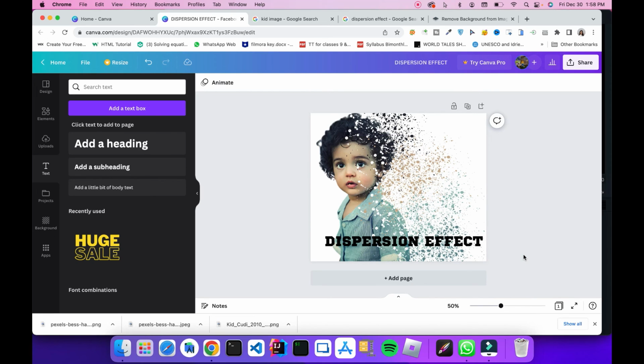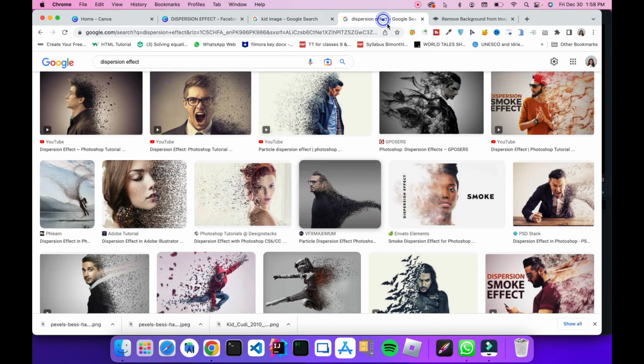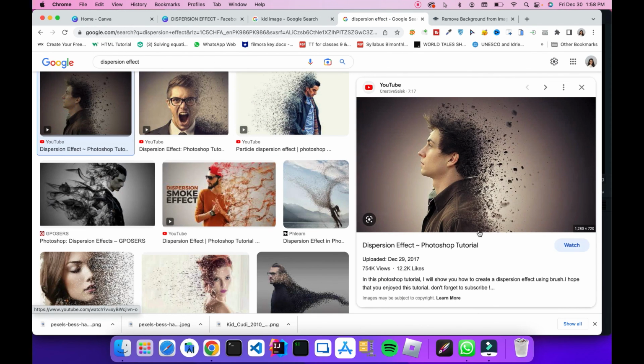If you have any question, you can ask me. And your homework is to try to make this kind of dispersion effect. If you can find a picture like this, try to make this kind of dispersion.